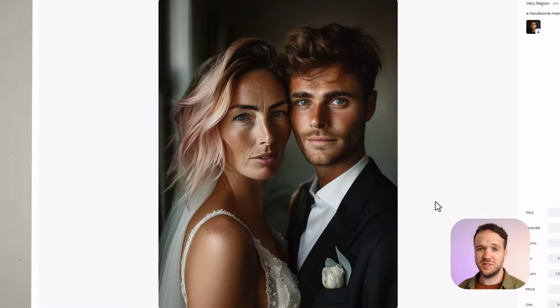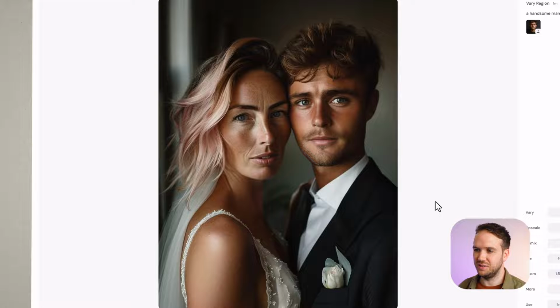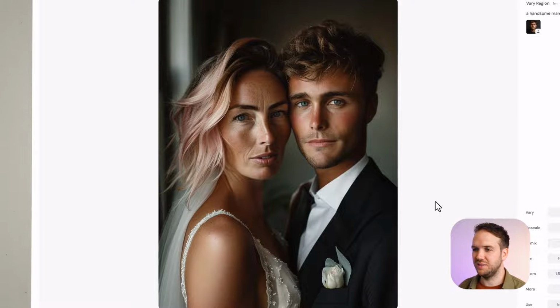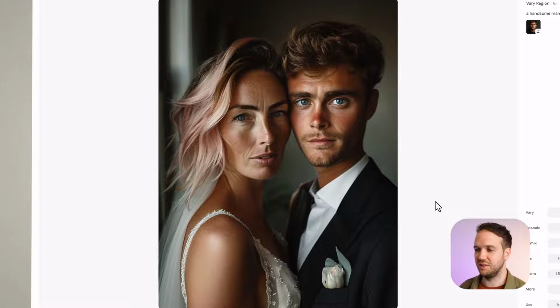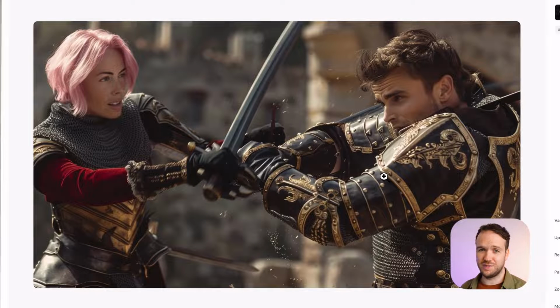It may take a few tries to get right. It's actually done a really good job. It looks pretty seamless. As you can see, it's kind of made 4 different variations on the man's face, and it looks pretty good, I think. And here's another example of where I had 2 characters and I used vary region to cut out their head and replace them with their characters.